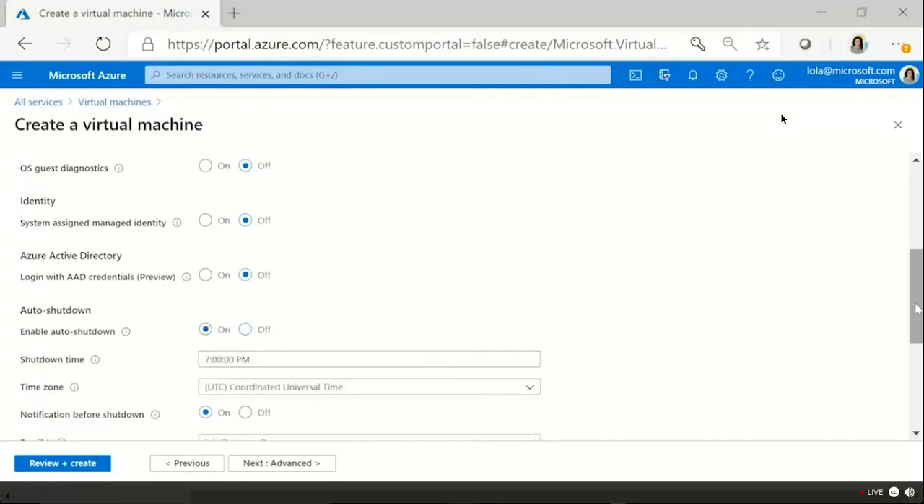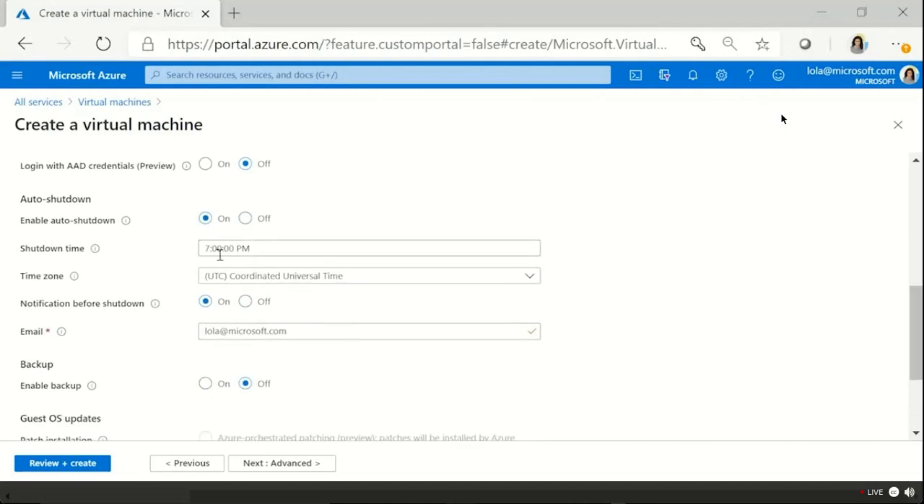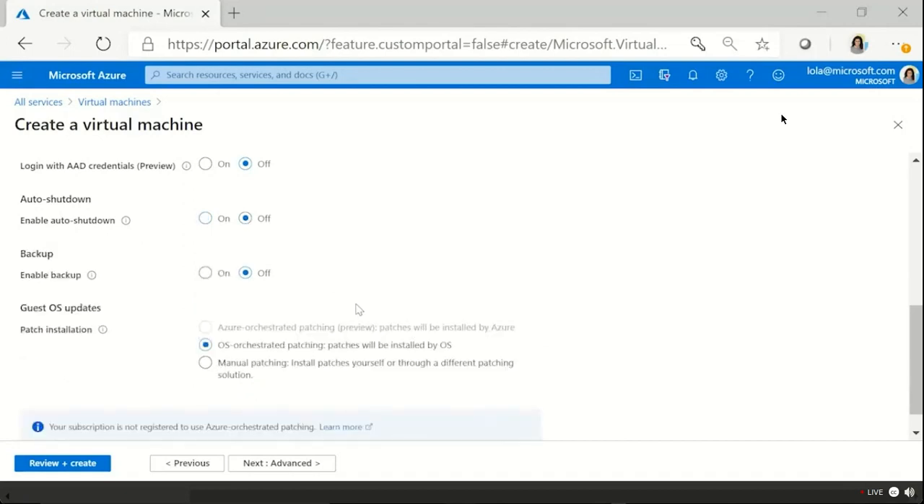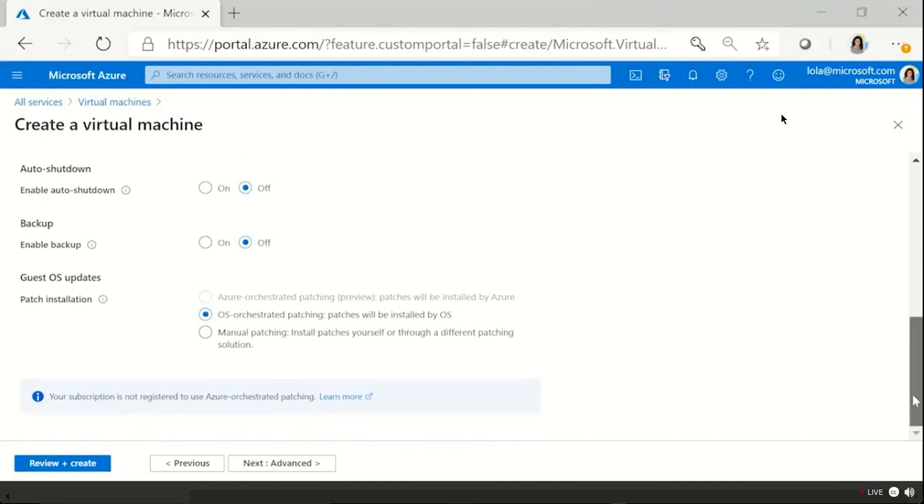Clicking on it briefly, show you what that looks like. I can shut down, say, at 7 p.m. Do I want a notification before shutting down, and who does that notification go to? I'm going to turn that off for now, but that's where you'd find it. I can also enable backup and start that. I'm not putting that on right now, but I can set that up right while I'm setting up my machine.